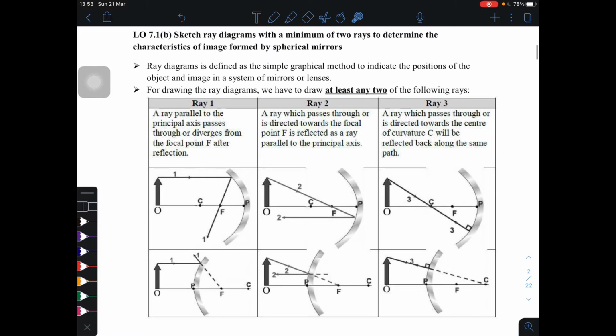And then yang ketiga, passes through or is directed towards the center of curvature. So daripada point ni kita terus pass through center of curvature. Okay, pass through center of curvature. This one pun pass through center of curvature, which is at the back of the mirror here. So again, kalau dekat belakang must be dotted line. So yang paling penting dekat sini, apabila kita lukis, we must lukis arrow.